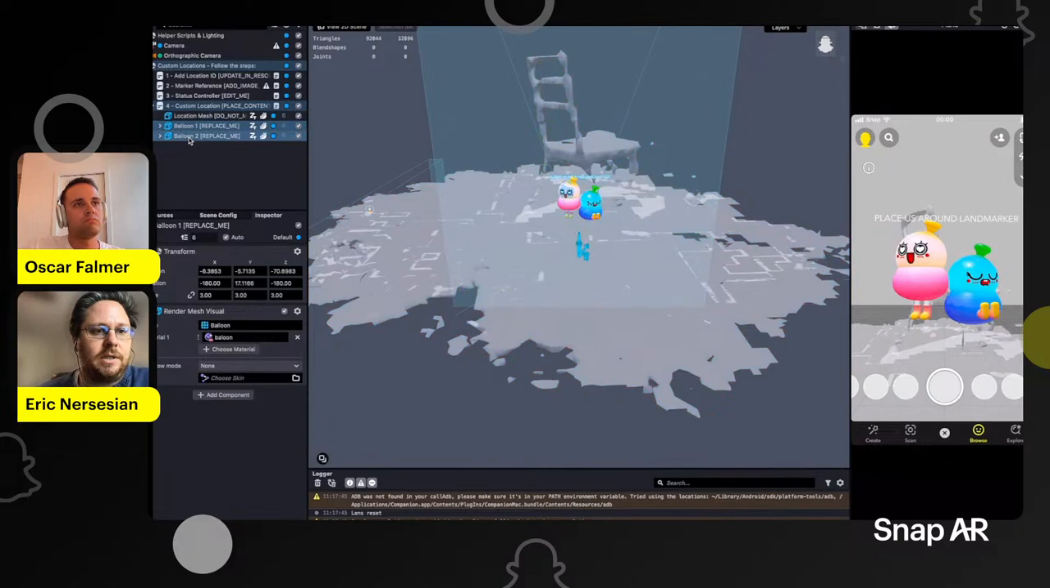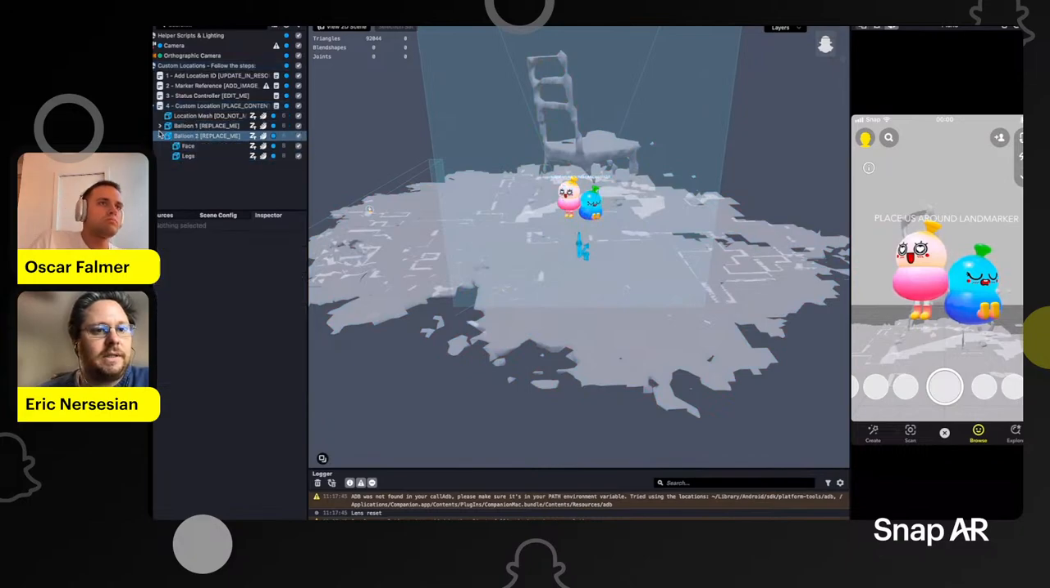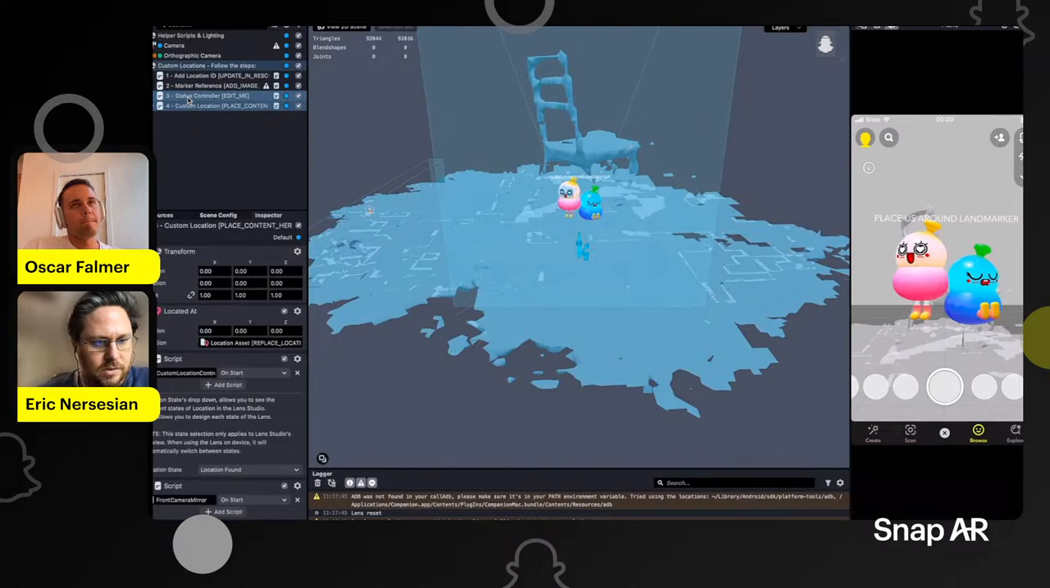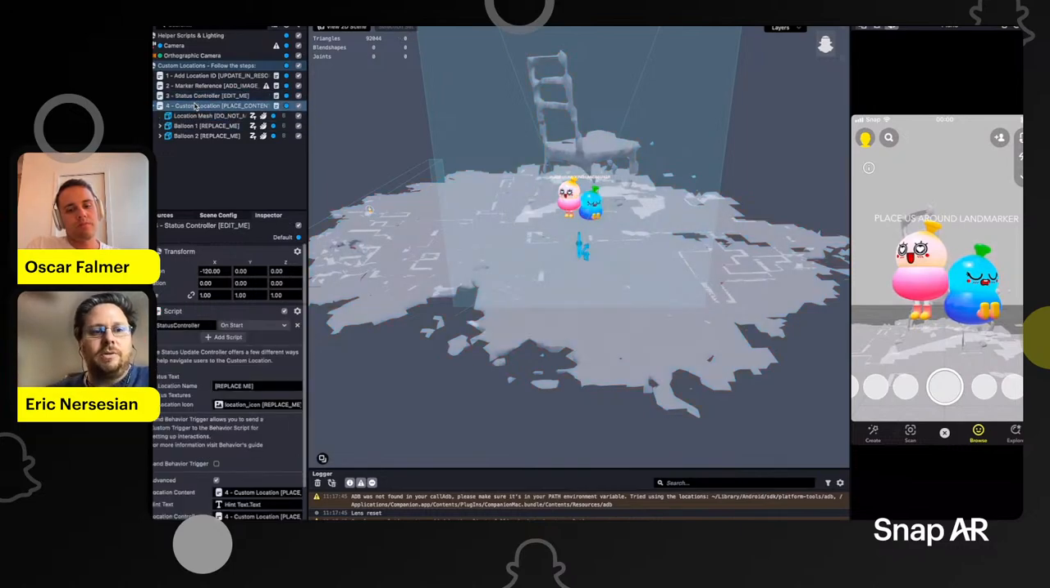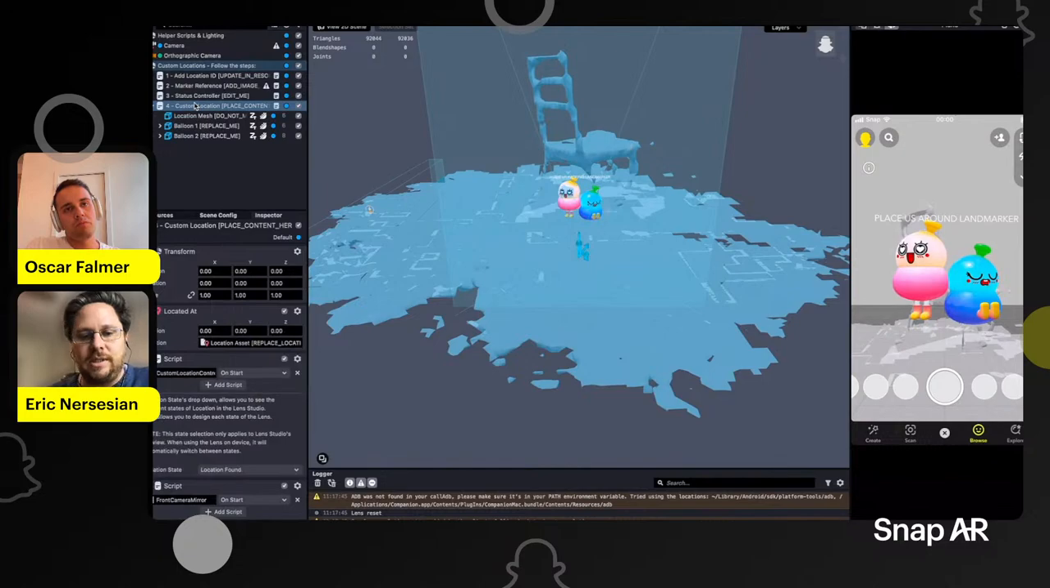And then here's our content, these little balloon creatures that have animations. This is my one set of AR content. If there were multiple custom locations, we would have multiple of these. You can think of it as, I have one custom location, so I'm going to have one scene object that represents that location and the content that will be turned on when we find the location.